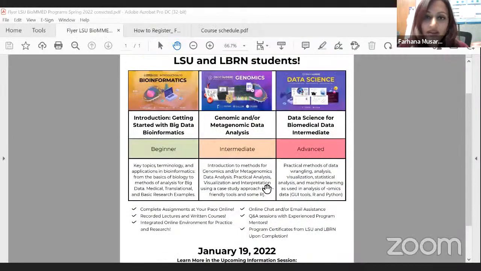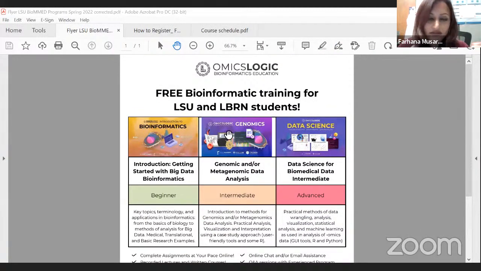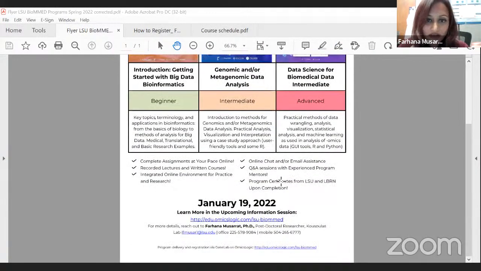Okay, so this is the flyer. Most of you already received this flyer. And in the flyer, we have a link here. If you click on the link, it will take you to the website, and you will see that there is a form that you have to submit so that we know that people are interested in this course. And once you submit this form, we will send you notification and other information about the courses.